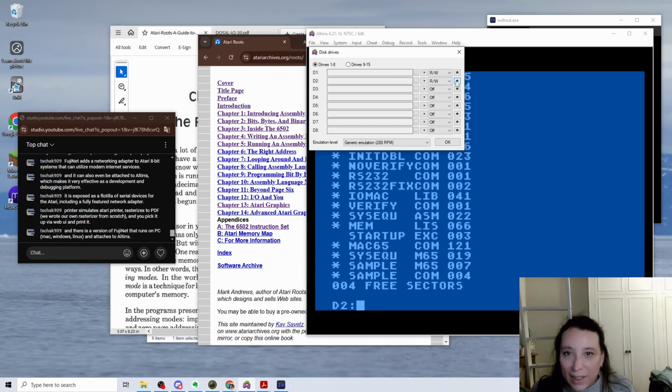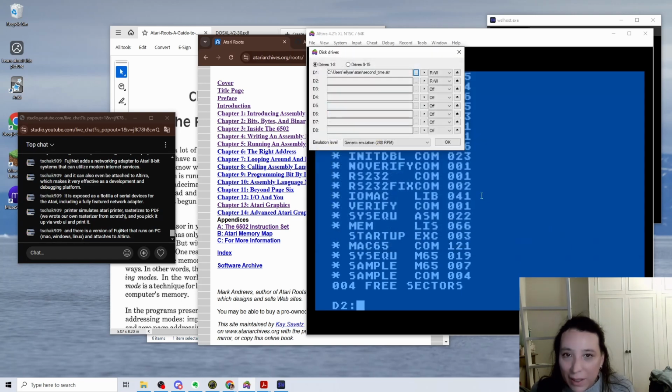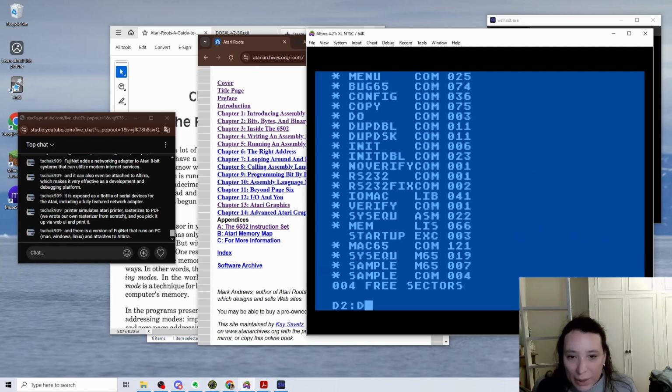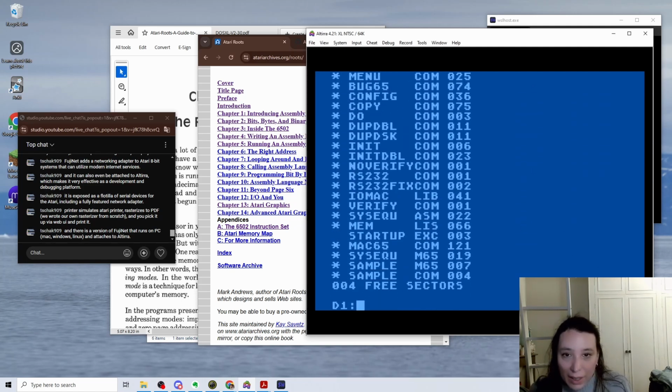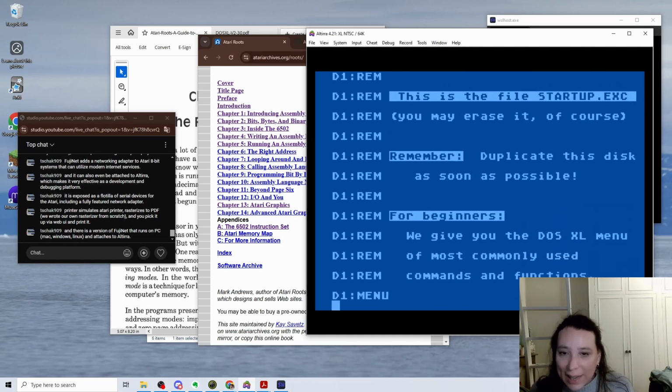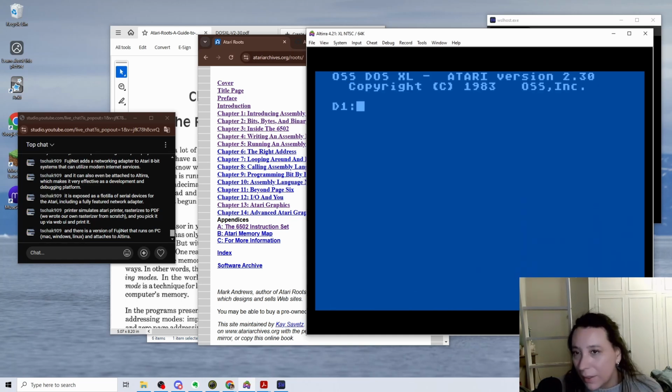I can exit this and put it in D1. Second time, here we go. So in D1, we have our second time disk. If I reboot it, it's a disk that actually works with DOS. I'm quitting to DOS here now. And now I can run my assembler, Max65, I assume.